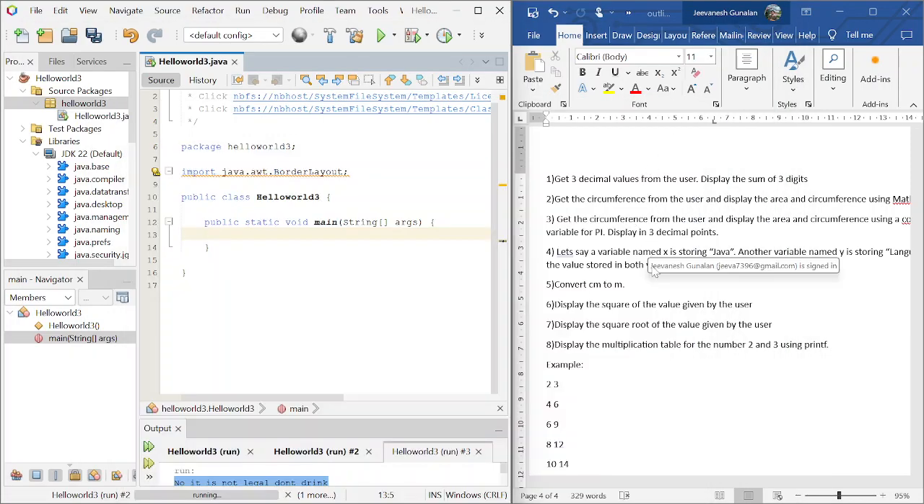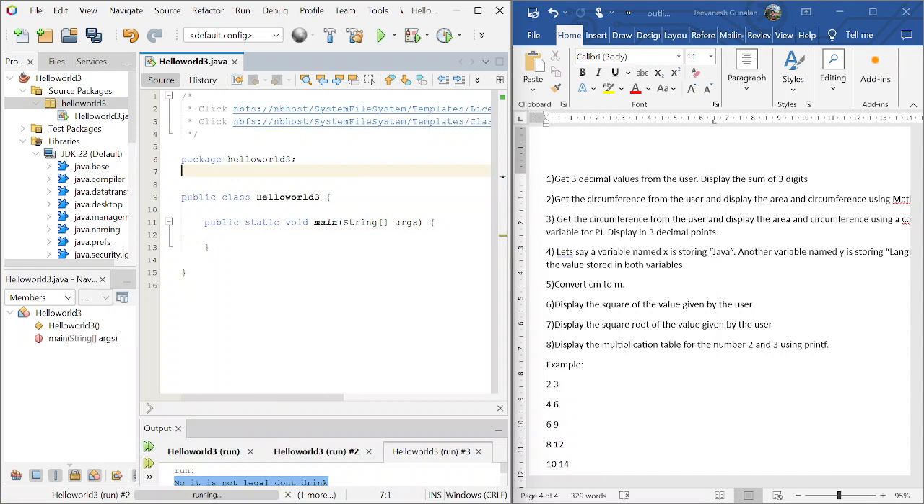Hi guys, so today I'm gonna do some practices with you to get familiar with all the syntax that I've already taught. So let's look at the first question. Get three decimal values from the user and display the sum of the three digits.